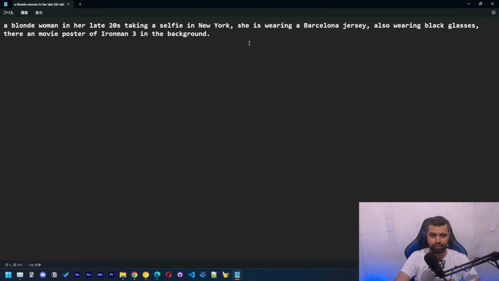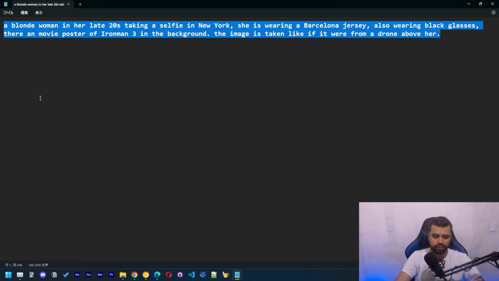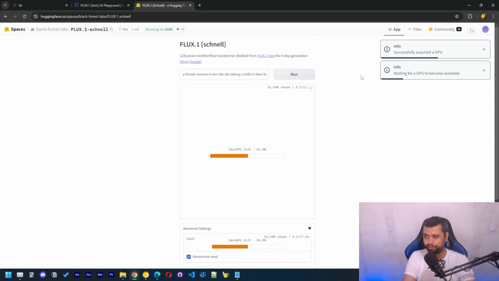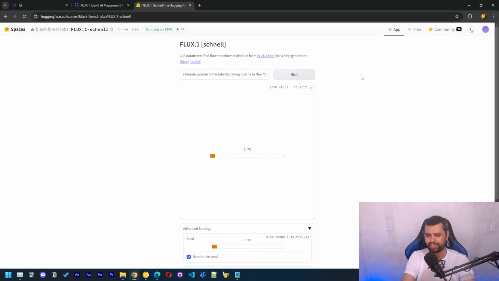I think we could improve this image if we give it some metadata. The image is taken as if it were from a drone above her. Let's see what kind of image we can generate by giving this prompt. I would like to see if the model is able to generalize a view from above. This would be interesting to see, if this would be a possibility, right? So far, I would say it's a give or take of how good each image is. Some images are better than others. But let's see how that will play out.